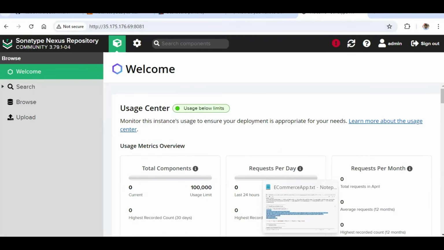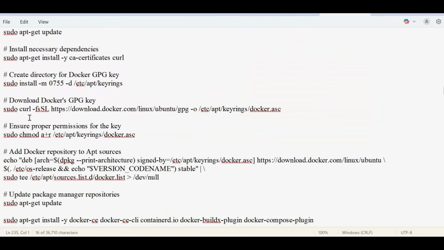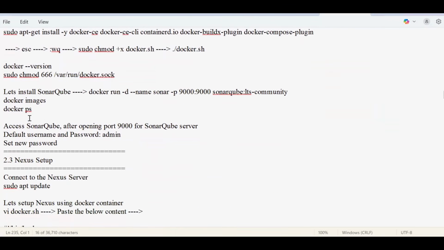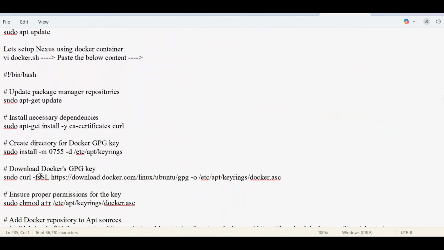As I said, you don't have to bother about the commands. I have clearly given the commands, which server you have to execute them on, and the step-by-step process, everything. So you can just follow this documentation. If you want further clarification, you can comment in the comment box of this video, and I will reply if you are facing any issues. Otherwise, you can also refer to my previous videos where I showed how to set up Nexus, SonarQube, and Jenkins by using EC2 instances.